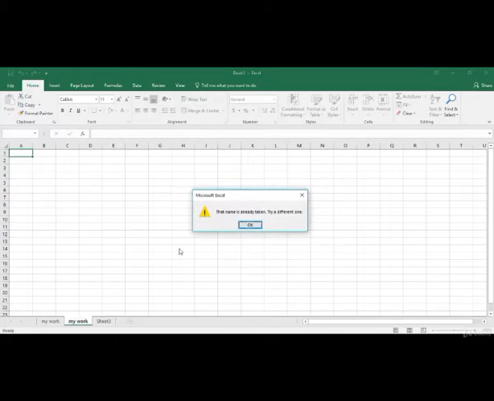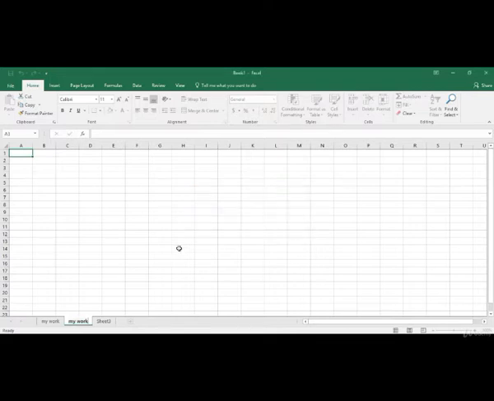Excel throws an error that the name is already taken, so try a different one. So in order to differentiate it from the first name, let's say I just add a numeric 1. Now because it is different, Excel is okay with that. There are some special characters also which you cannot use while renaming a tab or a sheet. In the document following this video, I've given a list of all those special characters, some of them being a question mark or a star or a slash.